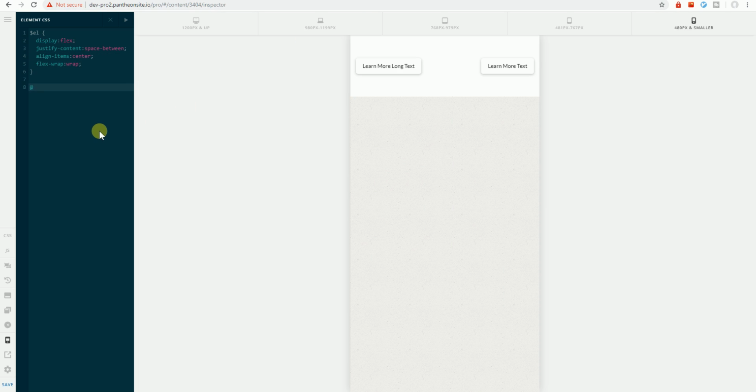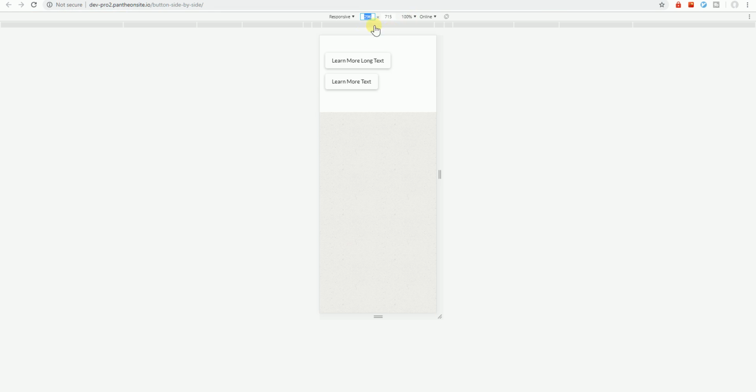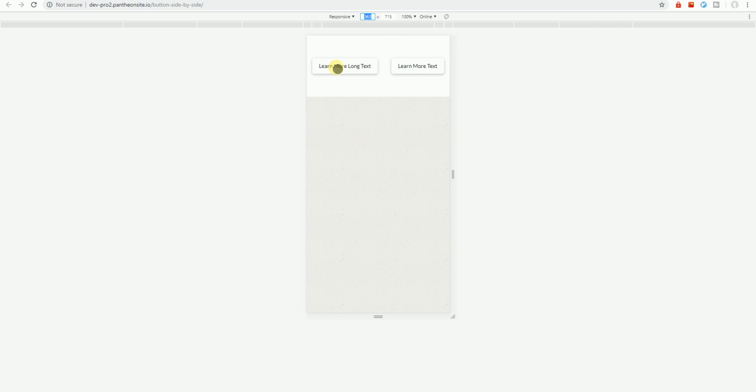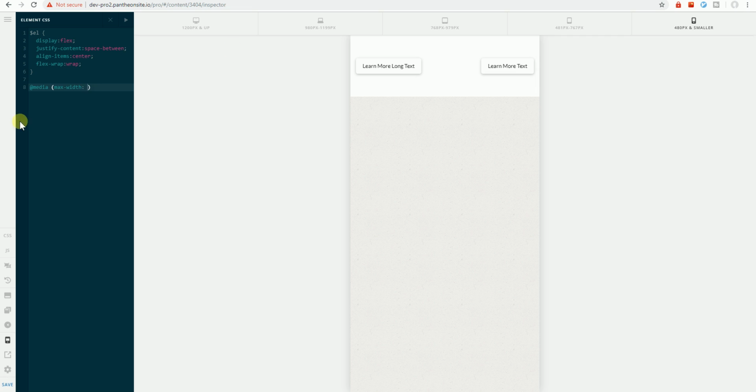The problem is centering these buttons, and to do that we would need a media query. So let's add in a media query here. Let's take the responsive size here, it's 296, but let's just target 360. Let's add in max-width. I'll just use 360 here because your text might be longer than this, so use 360 or 480 pixels.